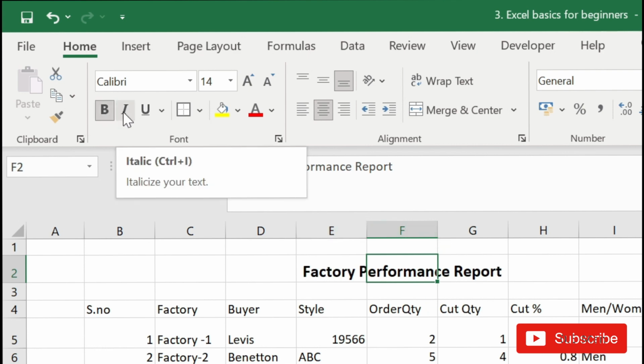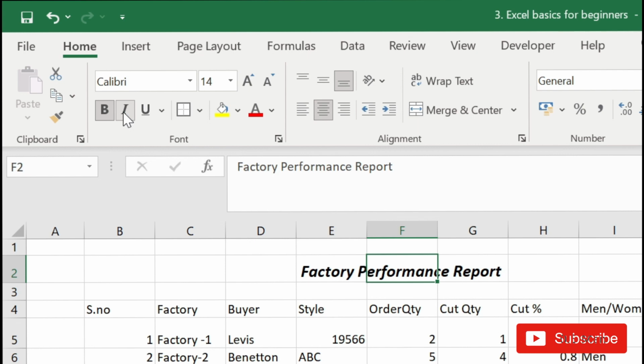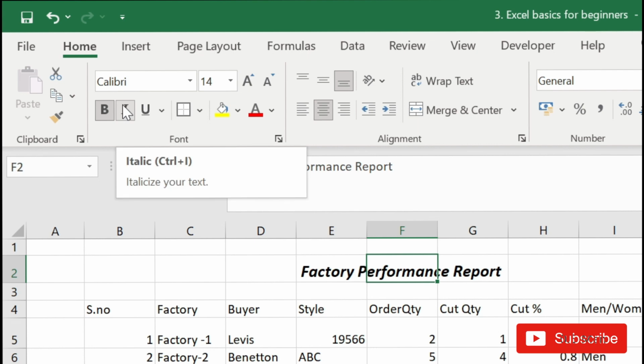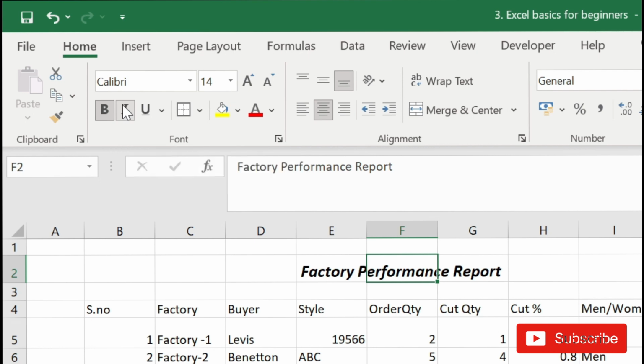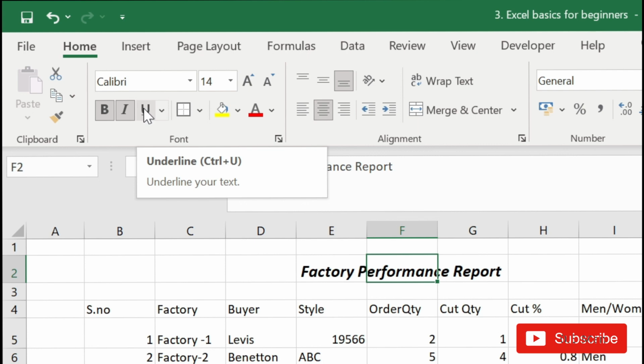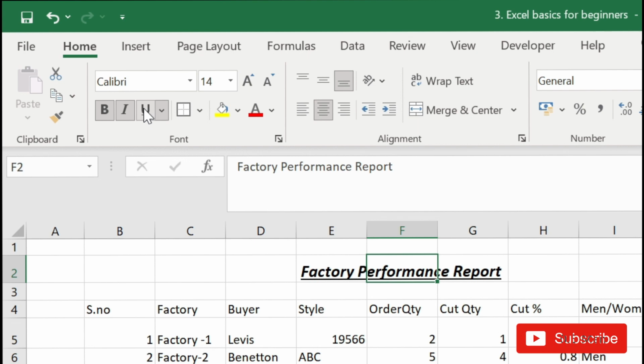If I click here, it will become italics. And for italics, if you hover here, you can see the kind of shortcut also. So Control I is the shortcut for italic. So if I press Control I, it will go back to normal. Control I, it will go back to italic. Same goes for underline. The shortcut is Control plus U. So Control plus U gives the underline. Control plus U again removes the underline.